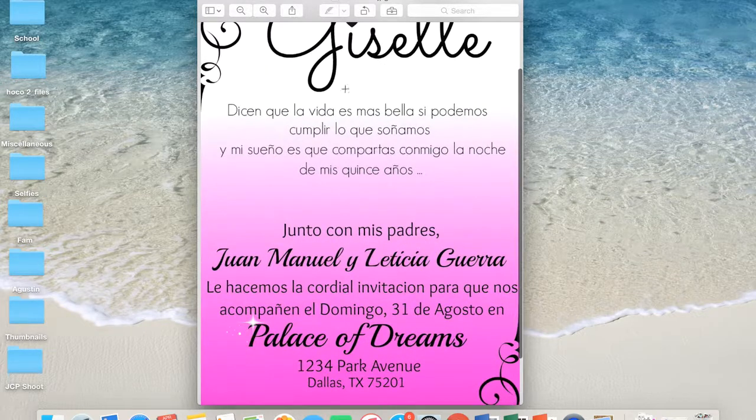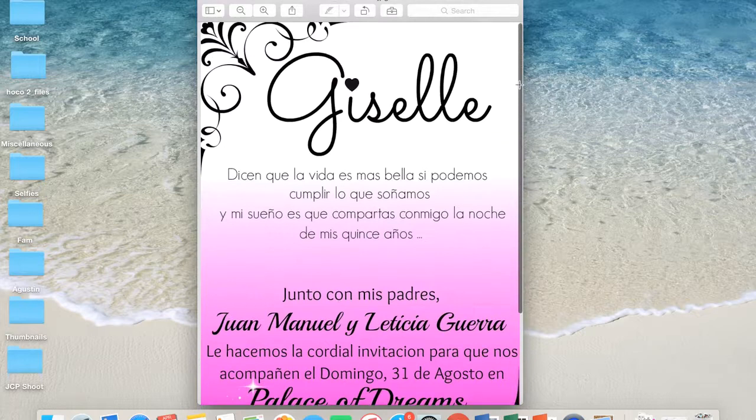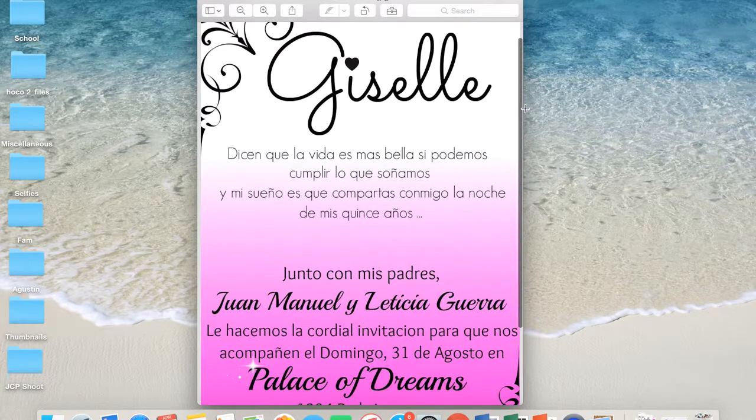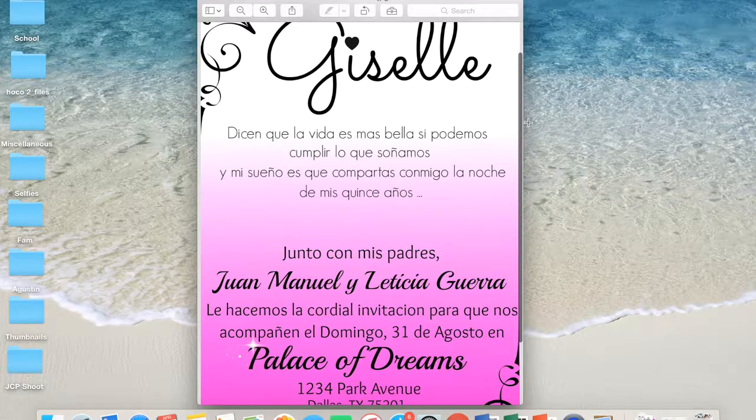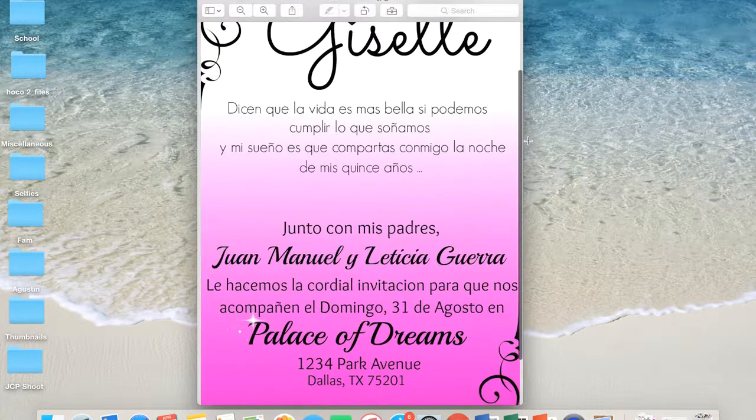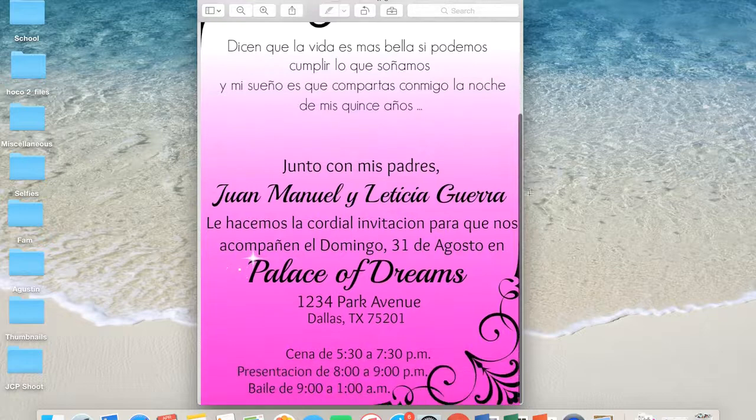Now you're ready to print it off, and you can test out different types of paper. Maybe you try using photograph paper or cardstock paper. And then where there's a little space between the phrase and junto con mis padres, you can add some ribbon or some glitter or sparkle ribbon or even a little bow, just something that adds that final touch.